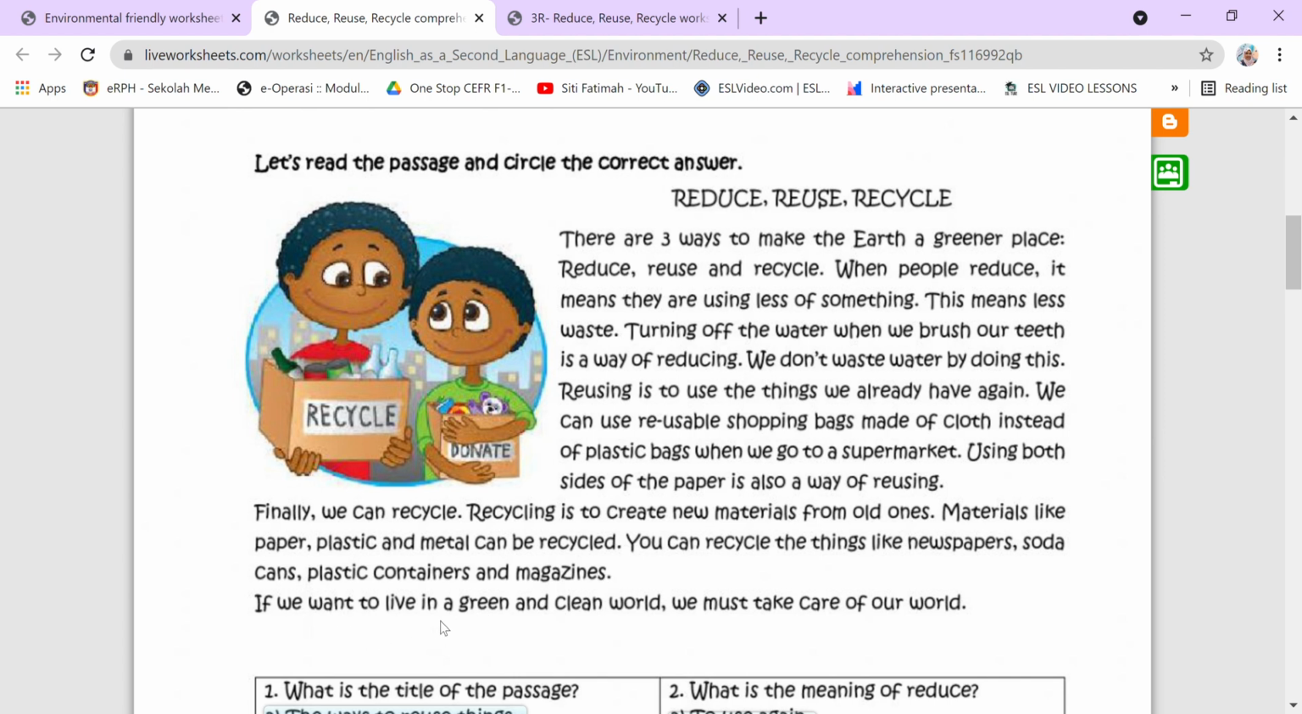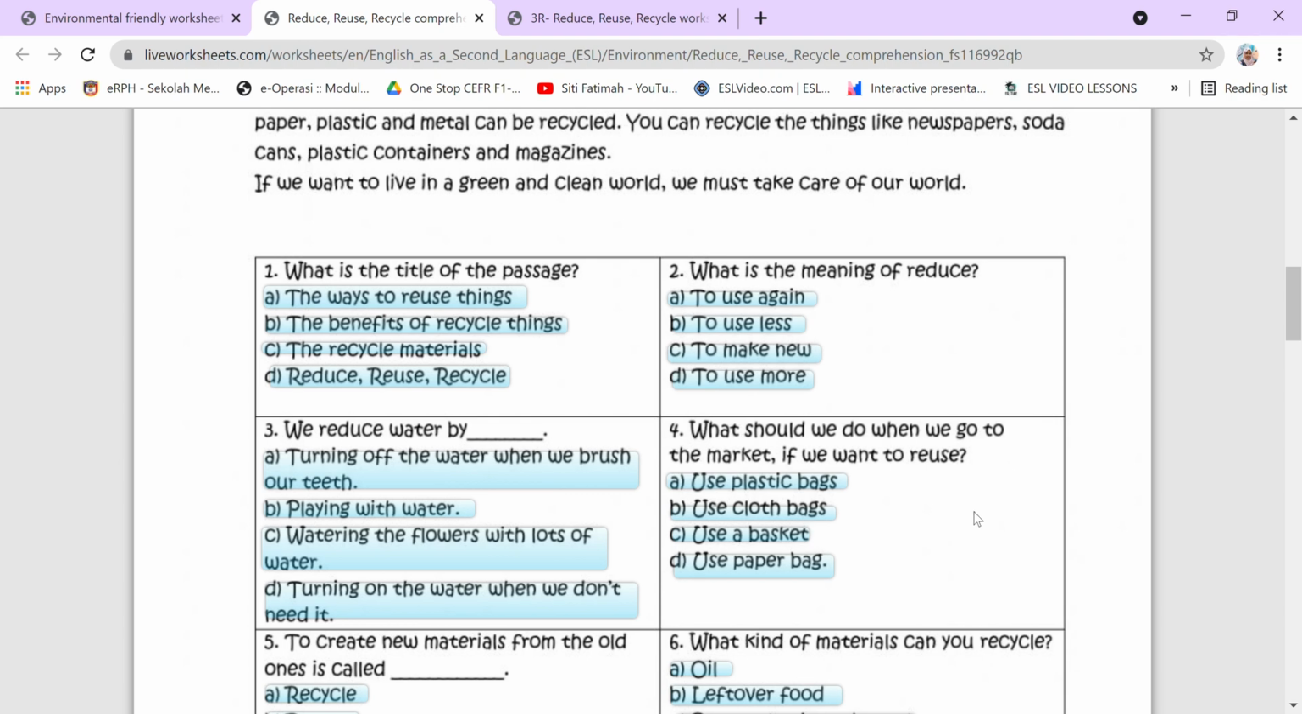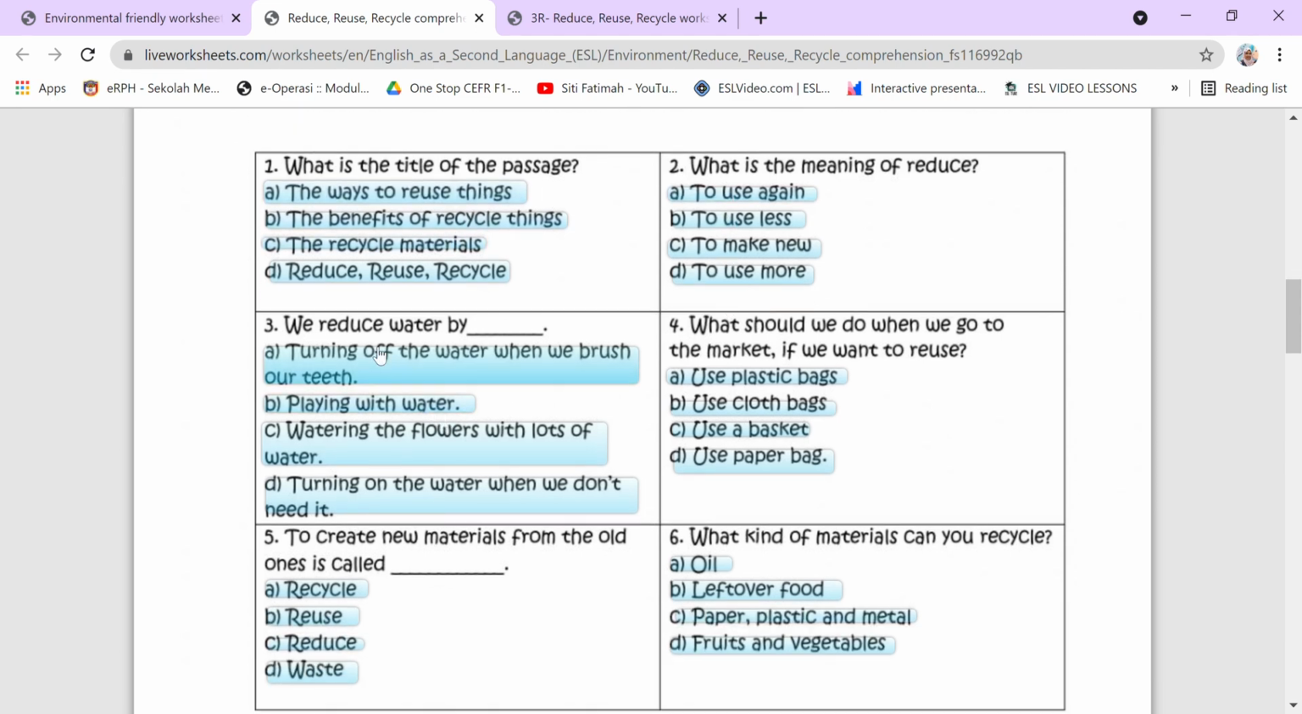If we want to live in a green and clean world, we must take care of our world. Right, after this, you just click on the answers here. Which one do you think is the answer for the questions? It's a very simple question here. What is the title? You have the title. The next one, the meaning of reduce. Okay, you use it again. You use it less. You make new or you use more.